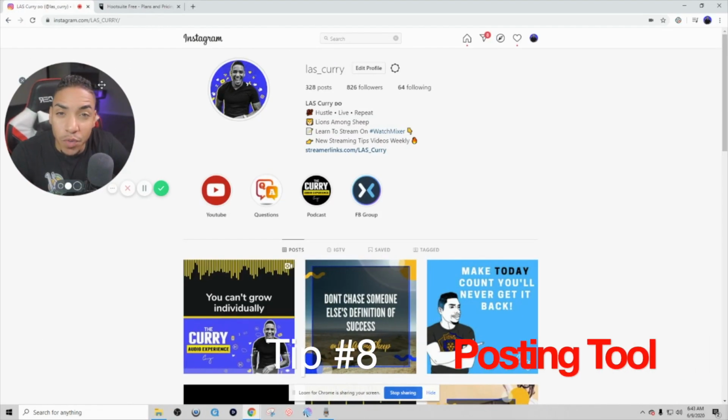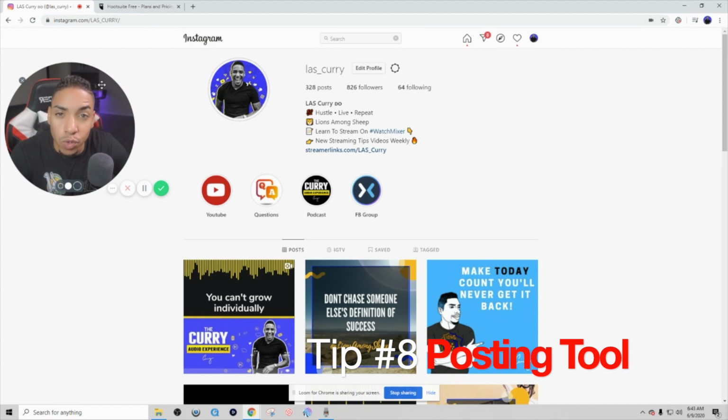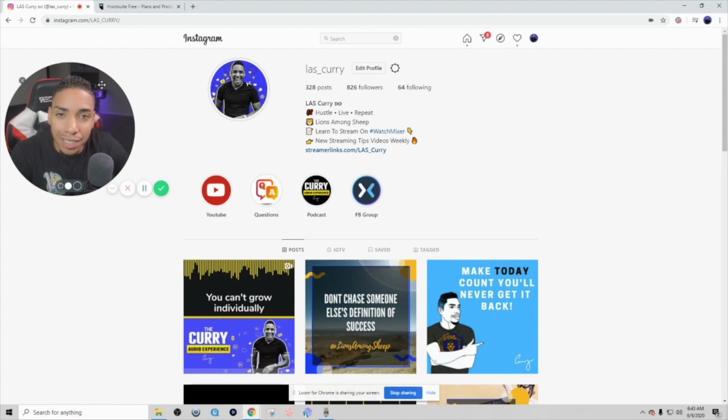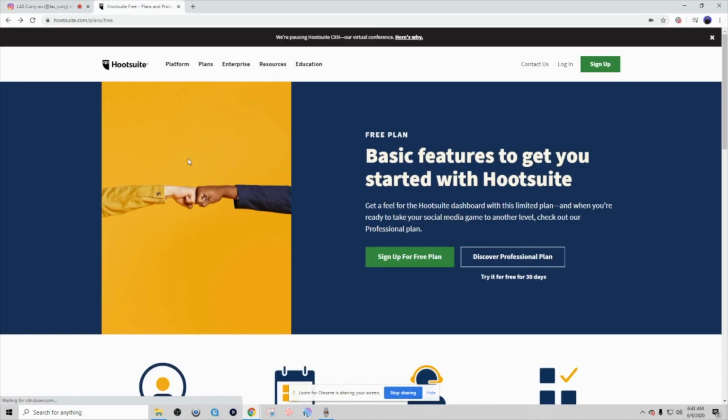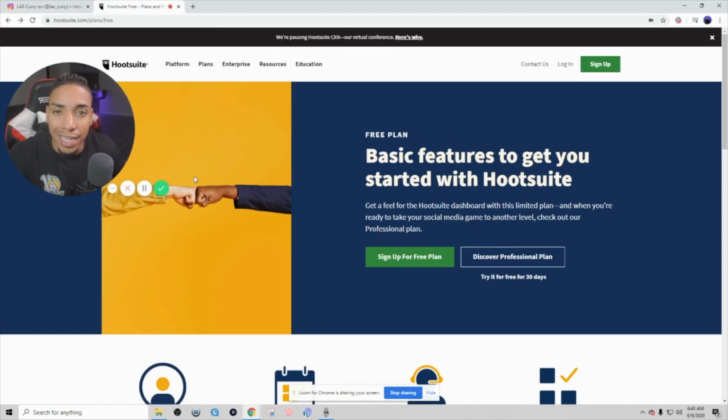All right, so if you're still with me, this is the best tool to be able to stay consistent with social media, to keep track of what you're posting and things of that sort, and to be organized. So this is, again, a free tool called Hootsuite. Hootsuite is pretty much a calendar where you're able to go in there and put down the posts that you want to utilize.